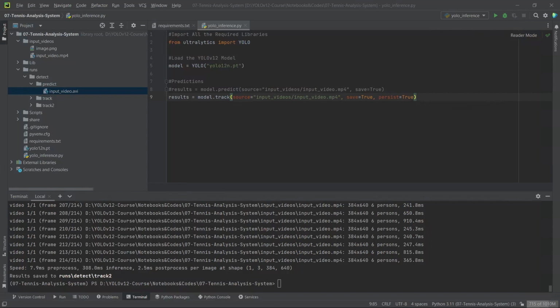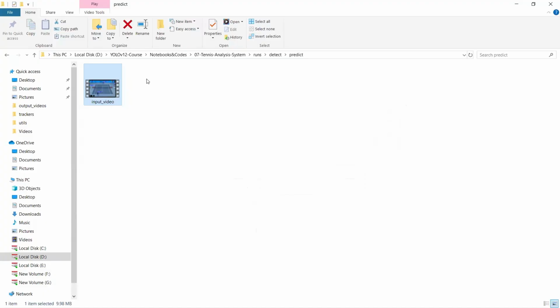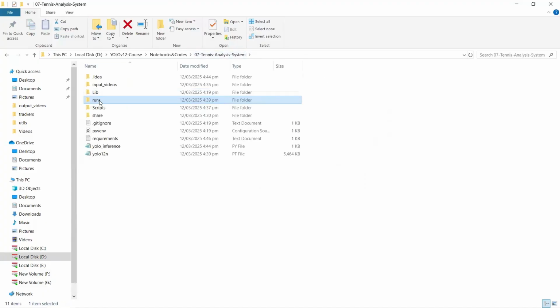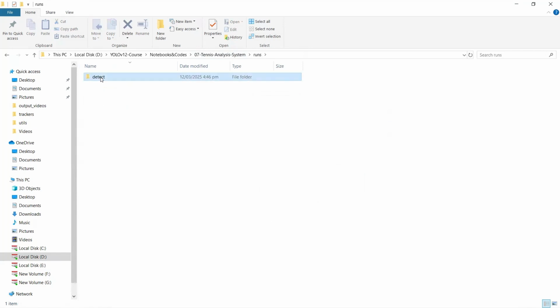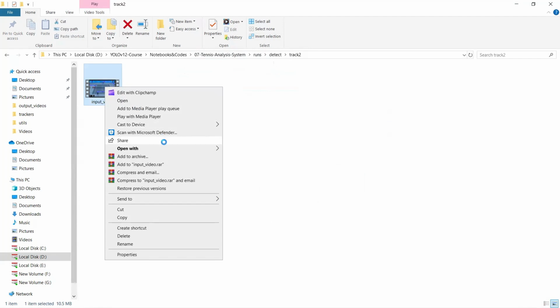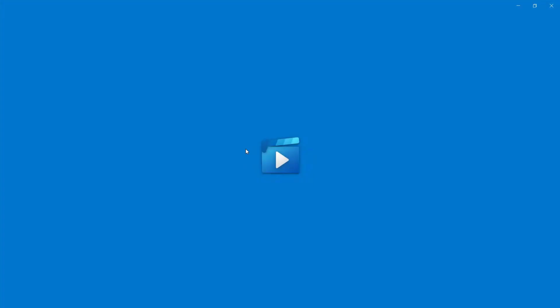So the processing on the input video is being completed and our output is saving in runs/detect/track2. Inside this we have our output video. So let's look at this. Okay, so in runs/detect/track2 we have our output video. Let me just play this output video and see if we are able to implement object tracking or not.